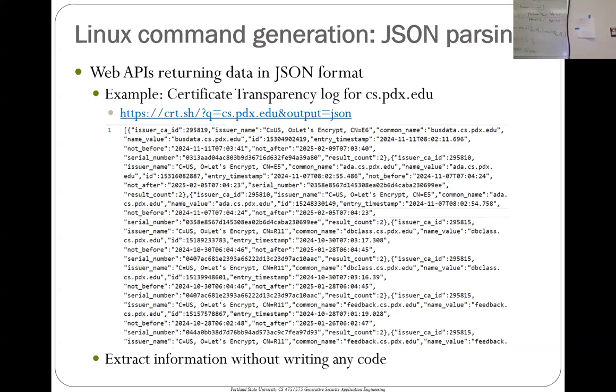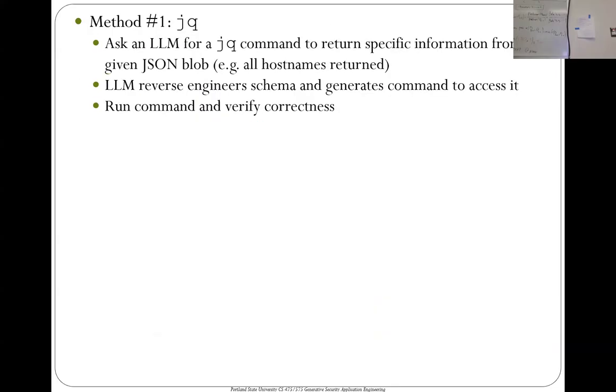And so there's this tool, jq. It's a command that's a JSON parser. But we don't actually want to learn jq. I don't even know jq. I just know jq will parse JSON for me. So, okay, generate a jq command that, given this snippet of JSON, pulls out, for example, all the common names, all the host names.